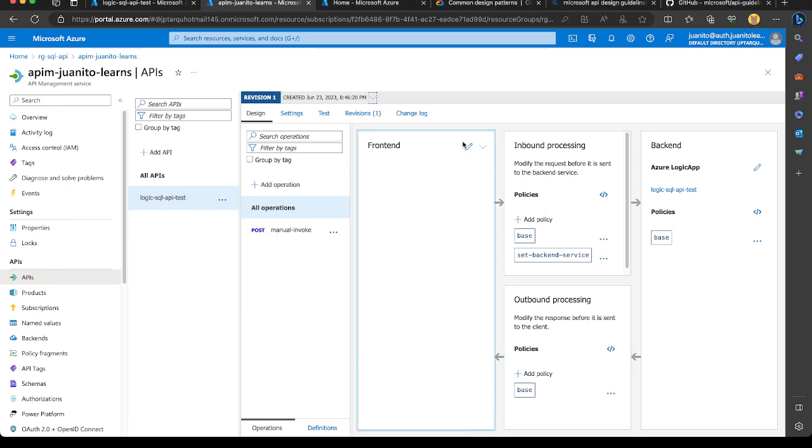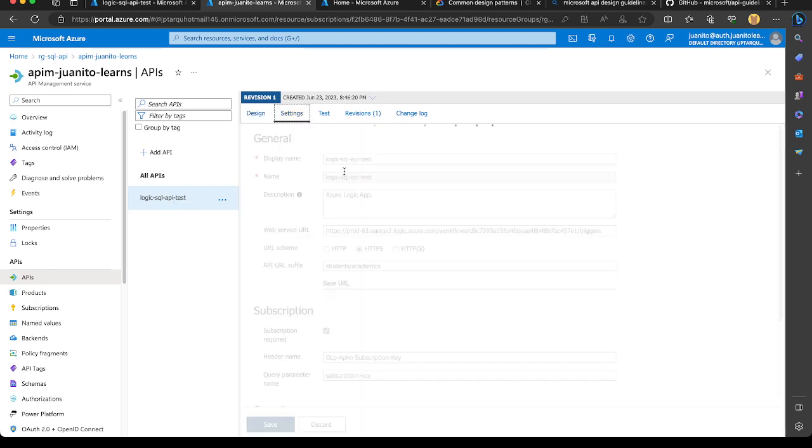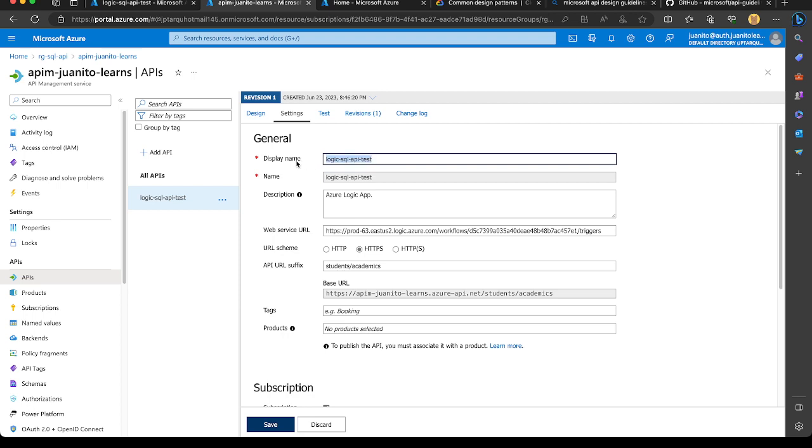And as you can see, the auto-generated APIs here. Notice that it actually gave the name Logic SQL API Test. I don't like that name. Let's change that name. It should have been called academic students. I don't know why I put that name. That was a bad name. Name it students academics.